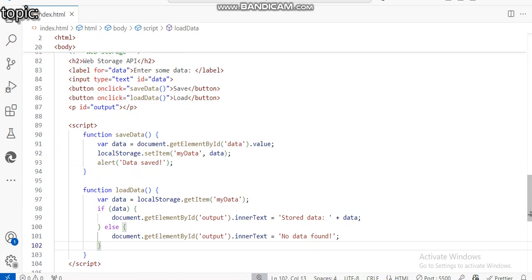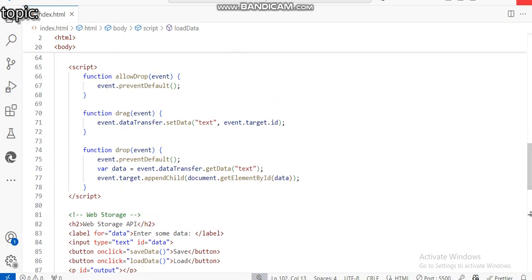And this is the HTML code, and this is the API topic for today. Keep practicing and keep learning and you will master all these topics by practicing. And here there's an appendChild, which is adding the element into the HTML. I forgot to tell you what appendChild does.